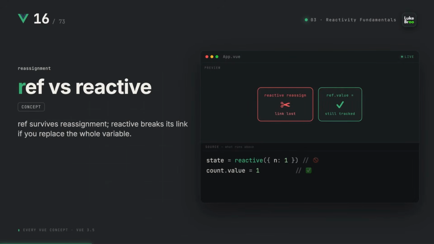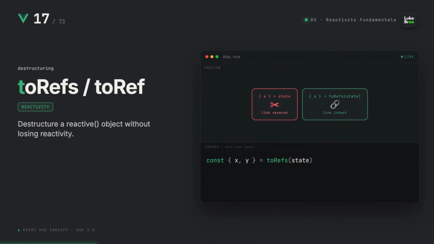Which one should you actually use? ref works on anything and survives reassignment. Swap the whole value and it's still tracked. reactive only wraps objects. And if you reassign the whole variable, the reactive link snaps and stops working. That's exactly why most Vue codebases default to ref for everything.